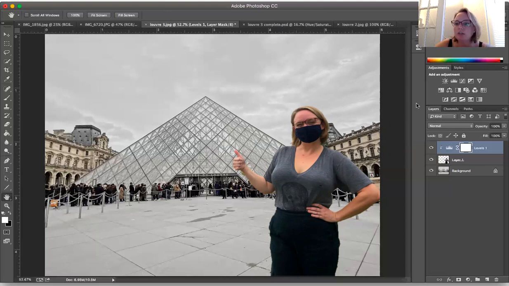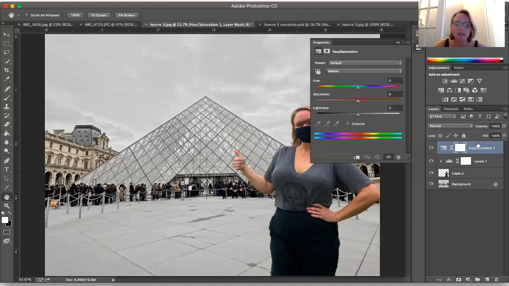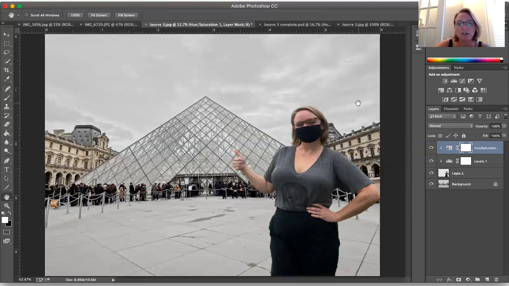So I'm going to create yet another adjustment layer. I'm going to go to this hue and saturation, and I'm going to do the same thing there. I'm going to hold down the Option key or the Alt key to get that arrow pointing down. And if I desaturate it all the way, then I'm black and white. Well, we don't want that. Still want some color. But taking out some of that saturation helps to bring these two images closer together.